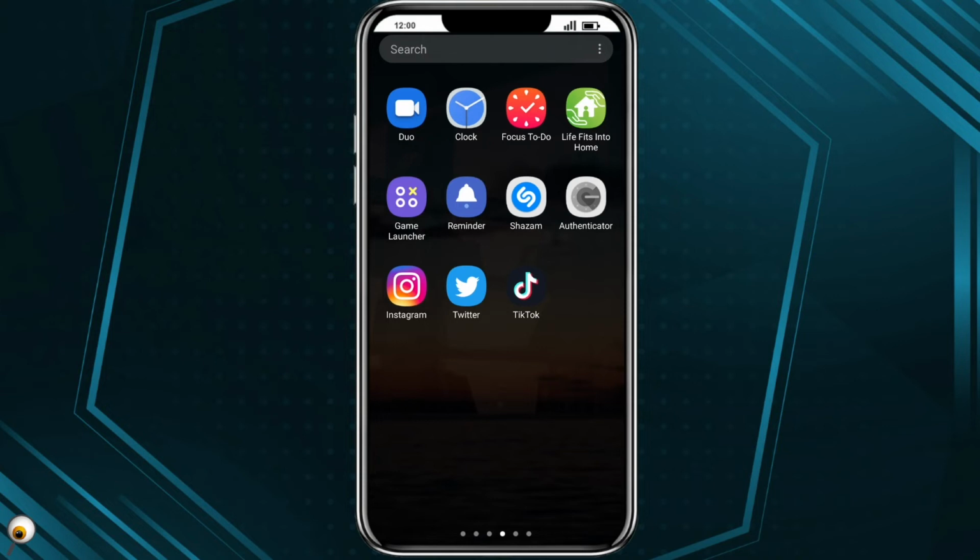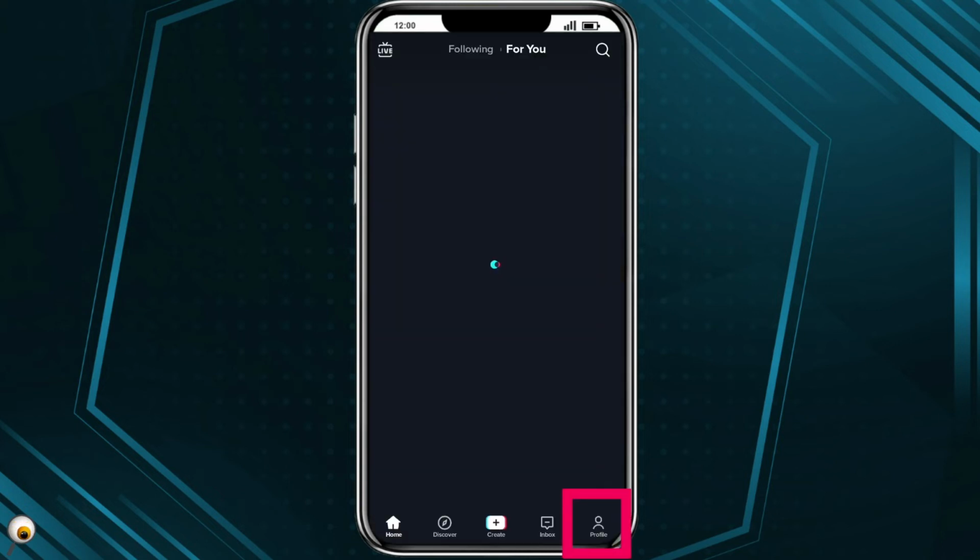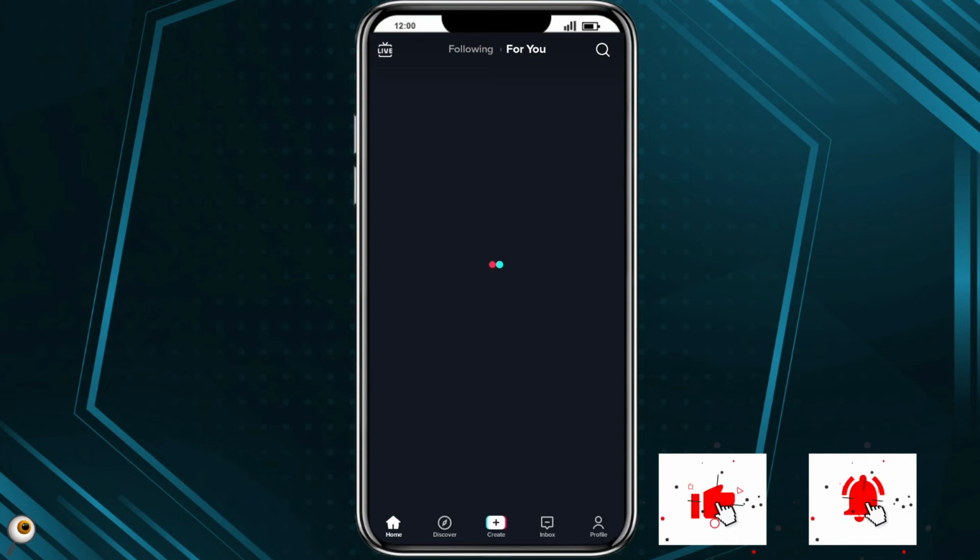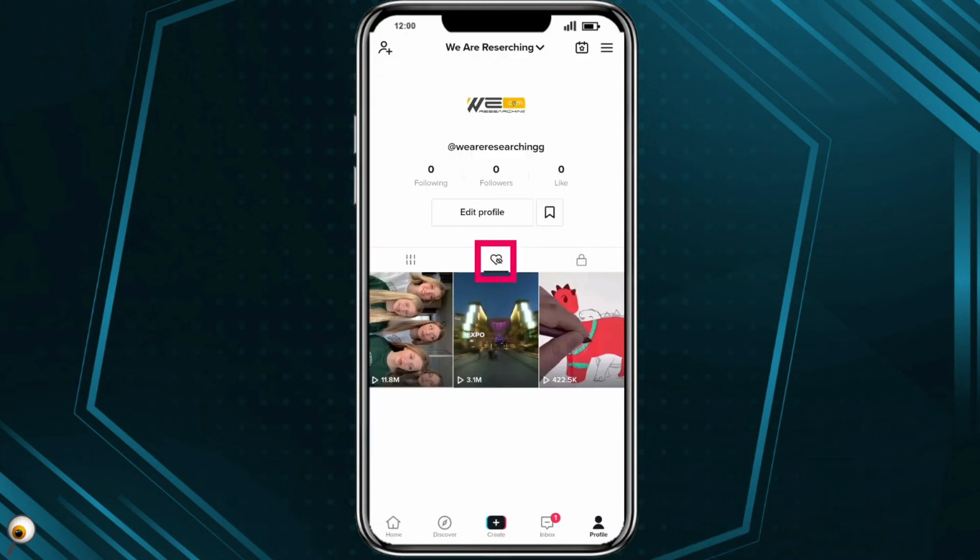In this video, I am going to show you how to hide videos you liked on TikTok app step by step. First, go to TikTok app on your phone. Tap on the profile icon at the bottom right corner. Tap on the heart icon. You can see the videos you liked.